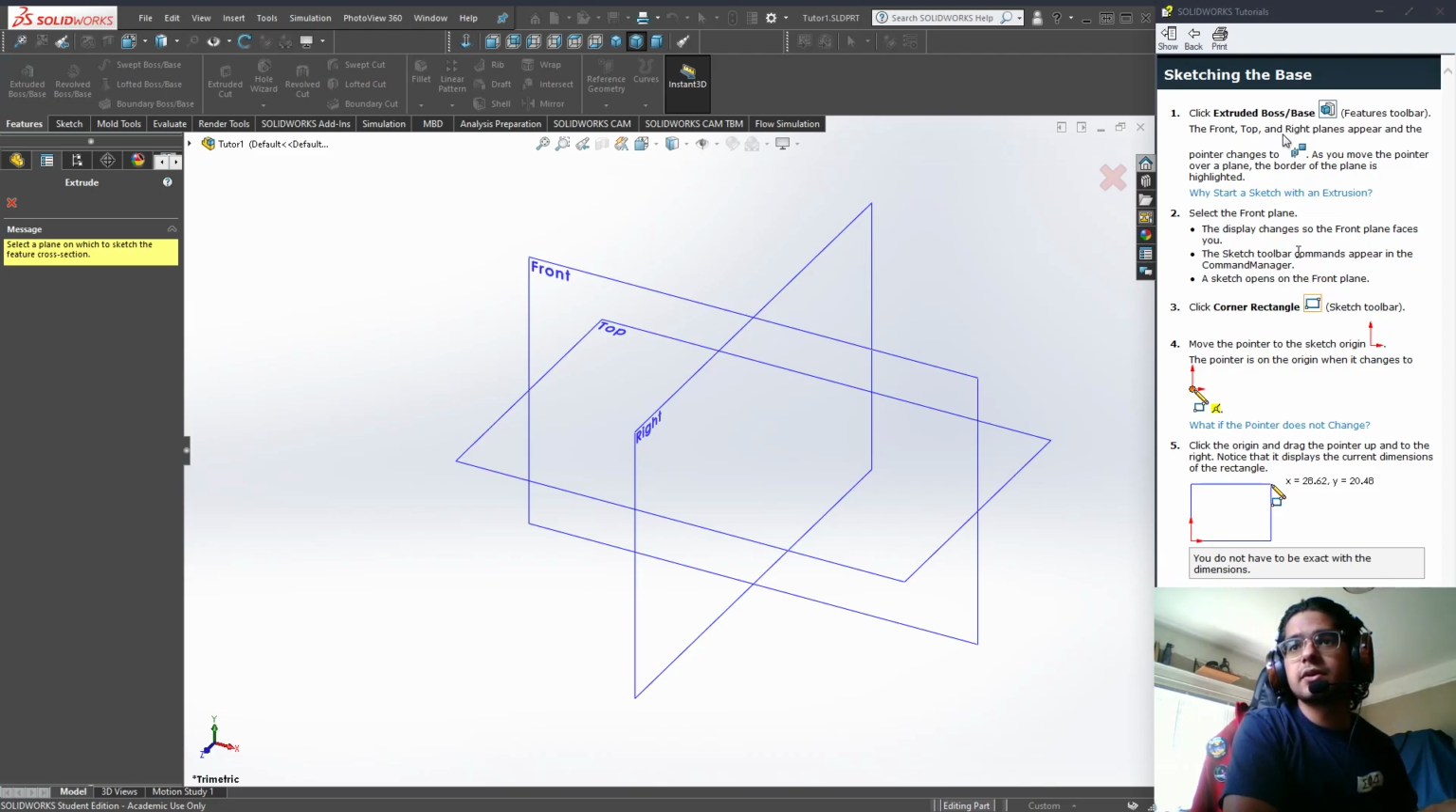It's asking for the front plane. So these are the 3 origin planes that SolidWorks has. This is essentially your XY, XZ, and YZ planes from the origin, which is smack in the center. So this is just telling SolidWorks I want to start my drawing on one of these flat surfaces. So it's asking us to click front, so we're going to click front.